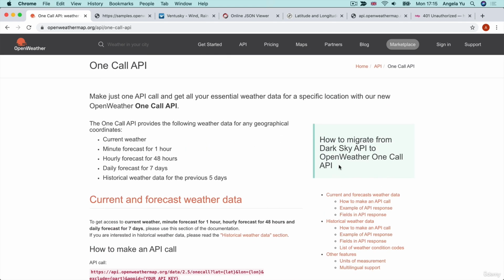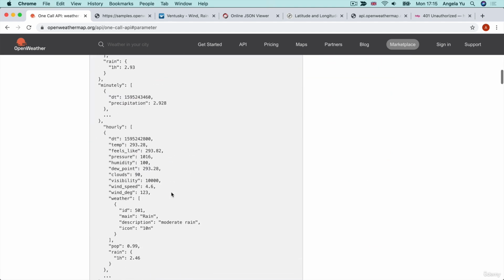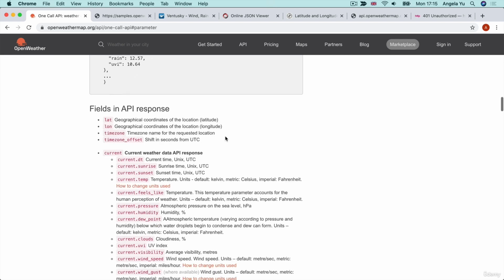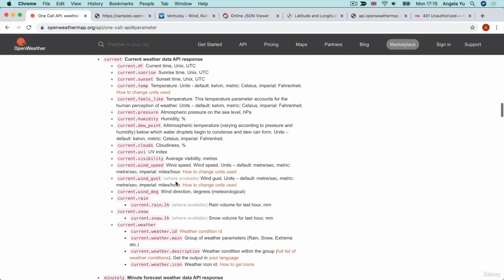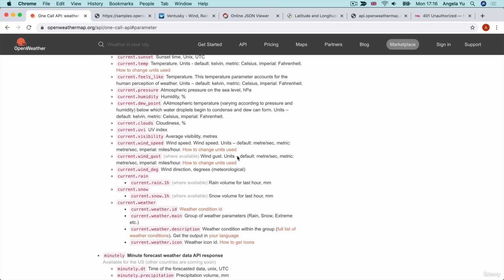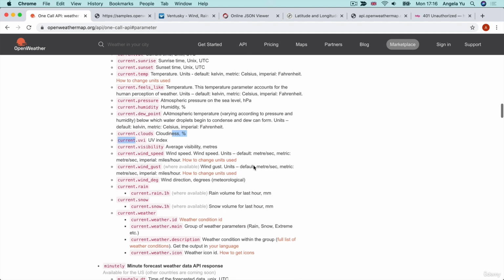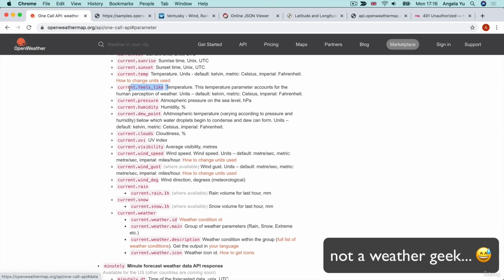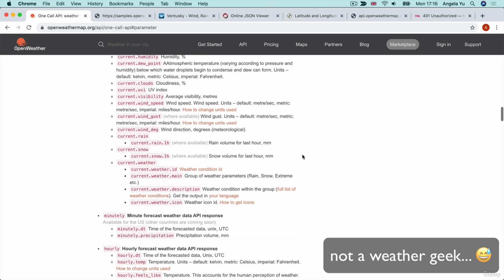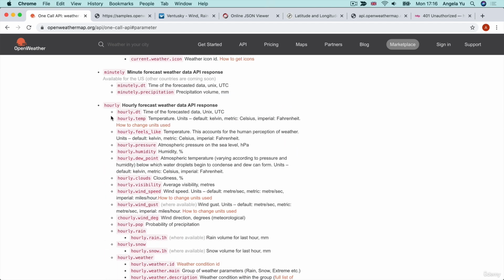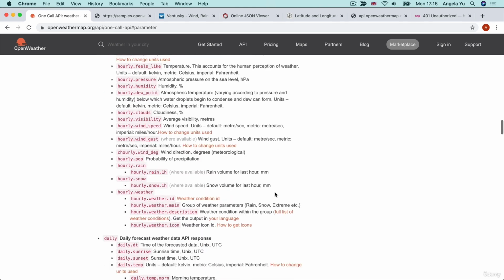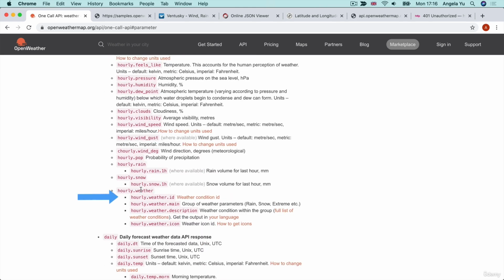If we take a look inside the API documentation, if we scroll down past the examples, you can see it provides all of the fields in the API response. So these are all of the things that we could possibly get back and what they mean. And you can see there's some really interesting things like the UV index, or you can get what the temperature feels like based on the wind chill and actual ground temperature. But what we're mostly interested in is the hourly data, and then inside that, the hourly weather data.